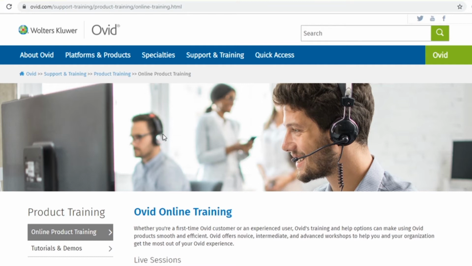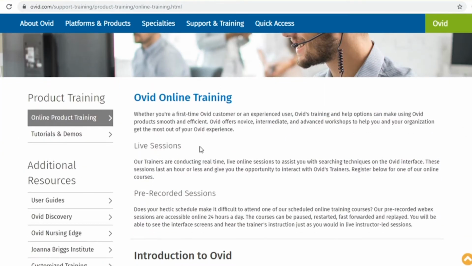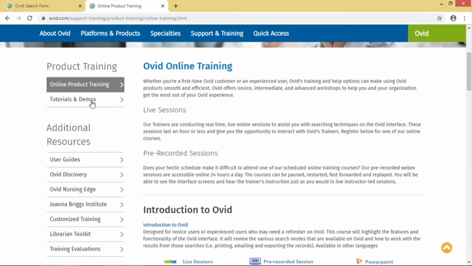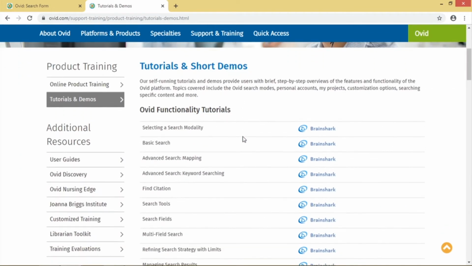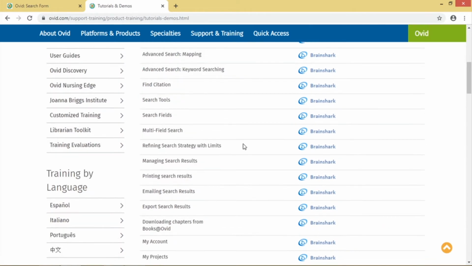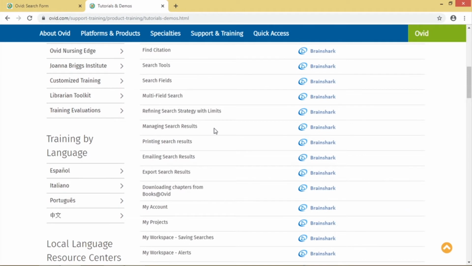So even if the presentation is now, and we will be offering some webinars later on in November and in December, you can always go here to online product training, and choose what is useful for you. You have tutorials and demos, and it is quite easy to find what you would like to see: basic search, advanced search mapping, advanced search keyword searching. It's like a short video on how to do searching on Ovid Medline, how to find citations, printing search results. So it is quite useful, I think.